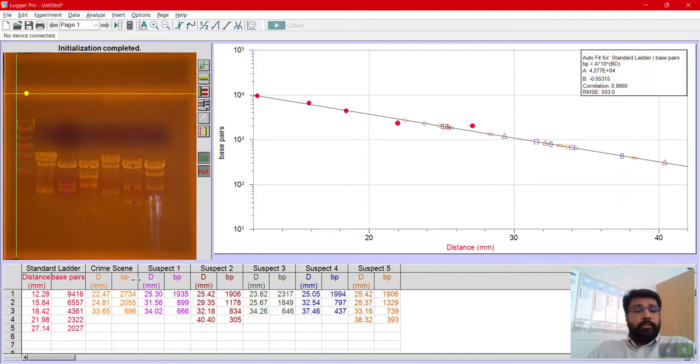So from this, when you analyze using the numbers or the band in the gel, you can see that the crime scene DNA bands are matching with the suspect 3. So we can conclude that suspect 3 DNA is matching with the crime scene DNA. So that means these two are the same. So we can confirm that this person did the crime. So that is how you use this software.